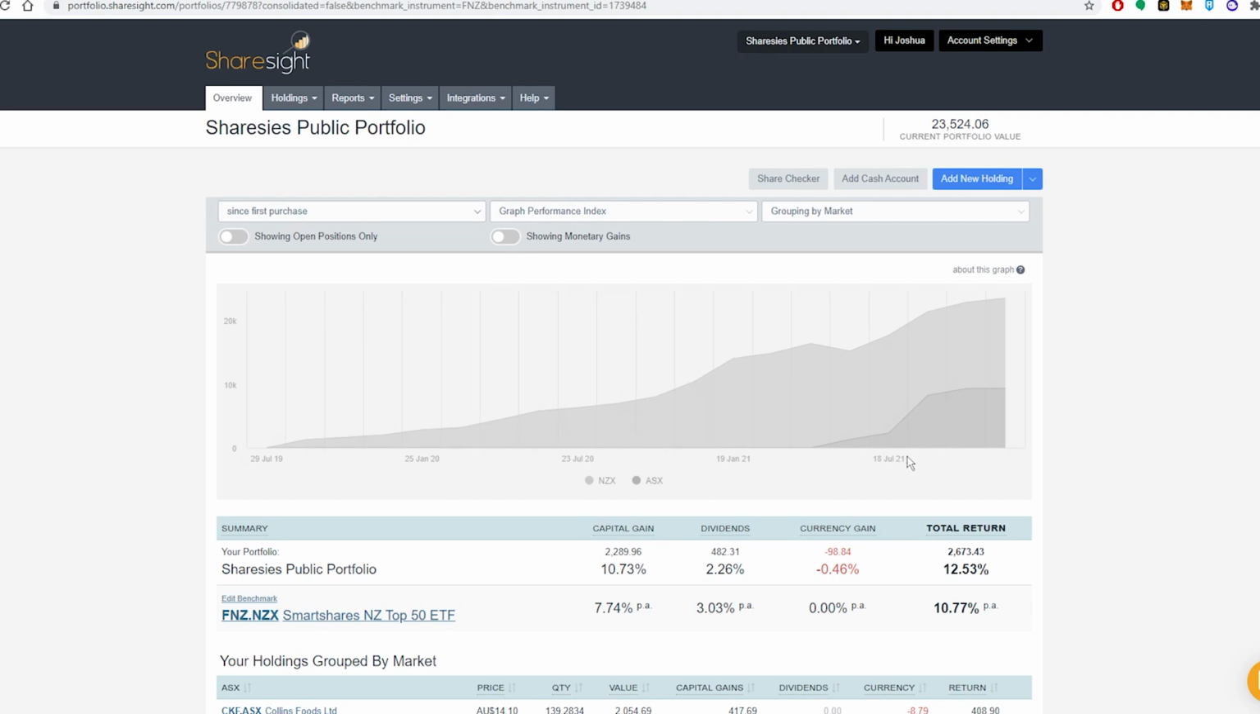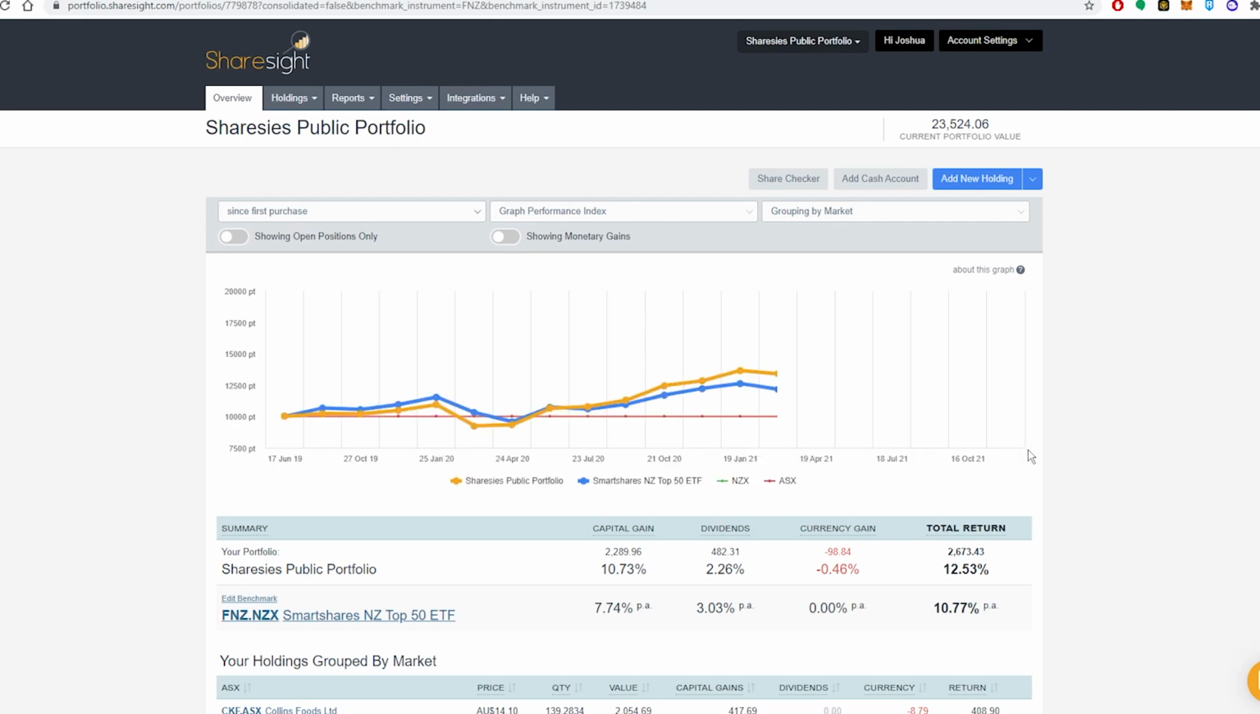So just give it a little bit of time to load. It's first time crunching the data, so obviously it'll take a little bit longer, but usually it doesn't take as long, right? So if I hide the NZX and ASX performances, I can see how the Sharesies public portfolio has done versus the NZX top 50. It does look like the Sharesies public portfolio has outperformed the Smart Shares NZ top 50 ETF.